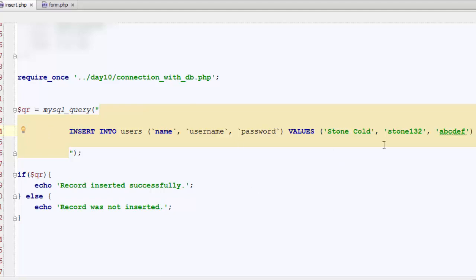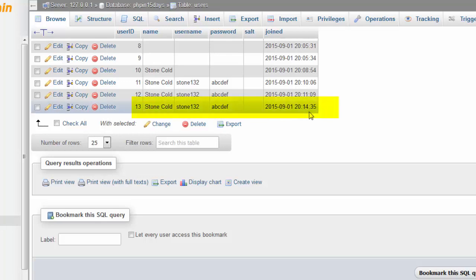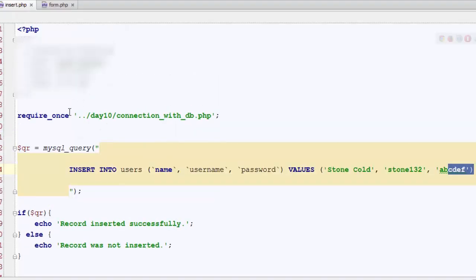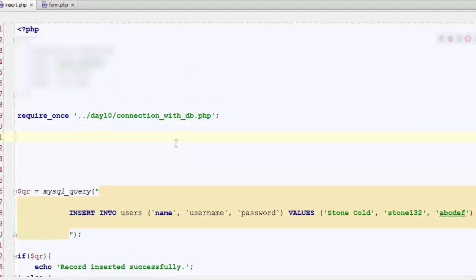We need to make a relation between our code and form data. Let's go to the users table and see what the script inserted. And of course you can see the previously hard-coded data inserted one more time. Now we'll grab the form data and insert that into our table. So let's first grab the form data.